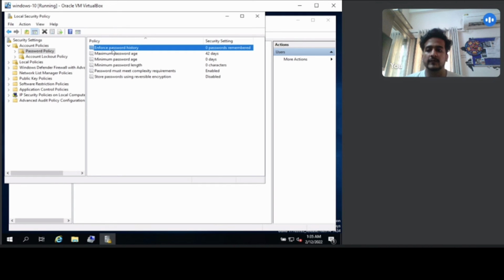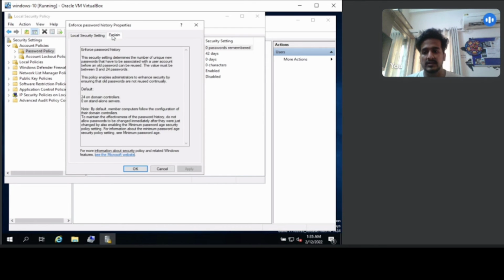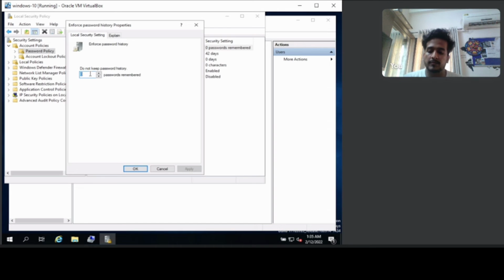In Enforce password history, it will keep the history of passwords, the number of passwords to be remembered. The maximum number of passwords to be remembered is 24. In the explanation you can see that the security setting determines the number of unique new passwords to be associated with the user account, between 0 and 24 passwords. So you can keep up to 5 or up to however many you want. If you don't want to enforce this password history policy, you can keep it at 0.